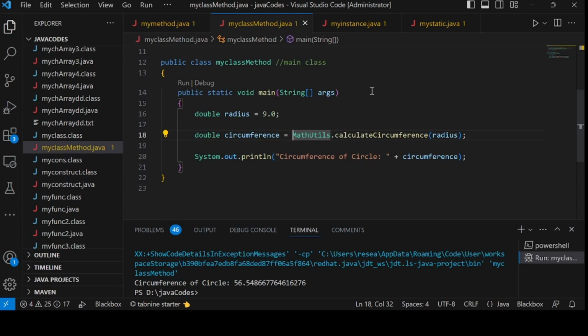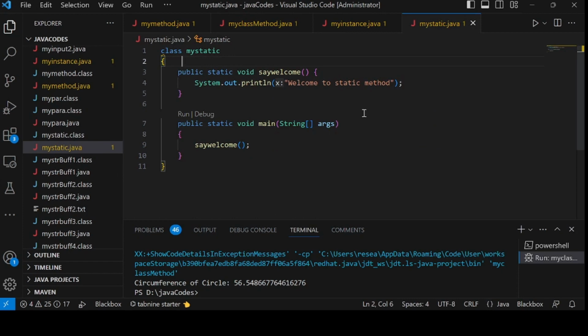Fine. Now let's go to static. I already have some examples here. Okay, so the class is Static, and then we have a method called sayWelcome, public static void sayWelcome, printing welcome to static method. And then we have the main method, that is main again with the String args, and here we are simply calling the method. In this case it is sayWelcome. So we are calling sayWelcome, and welcome to static method will be printed.